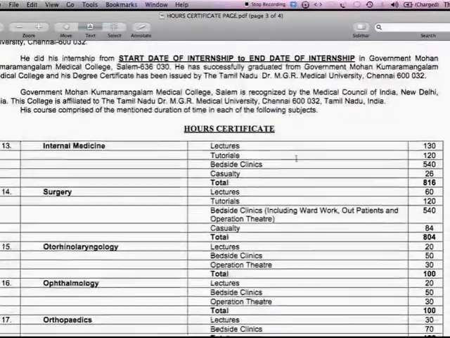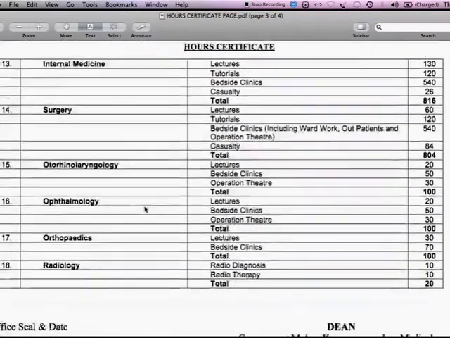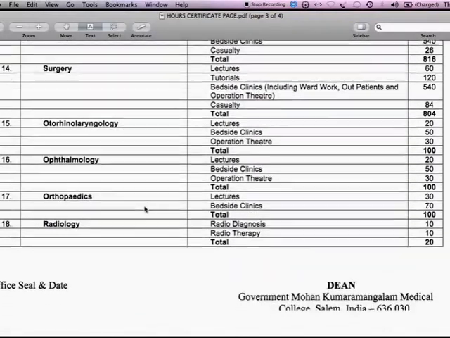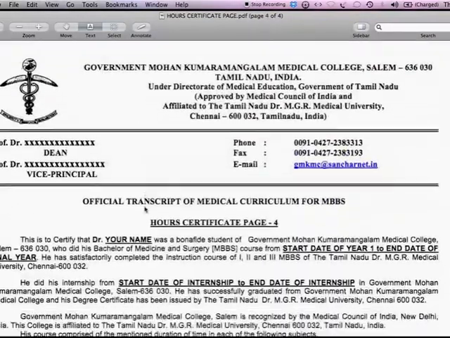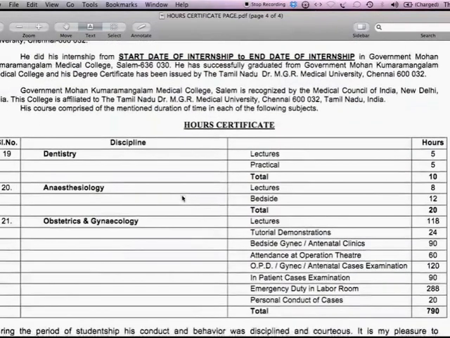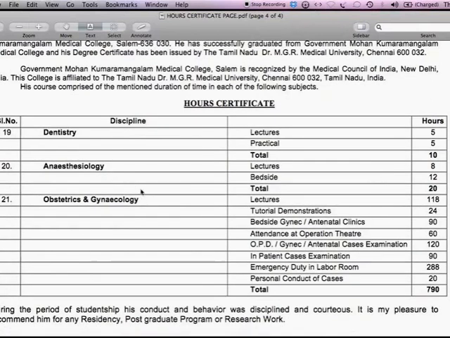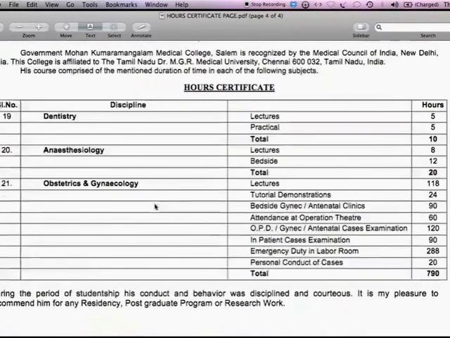And moving on to the final year subjects and the third year, like internal medicine, surgery, ENT, ophthalmology, orthopedics, radiology, dentistry. Again, you see there's only 10 hours of study, but you had to mention that because it was part of the curriculum and you did that, so you had to mention it if you did it. Anesthesiology and obstetrics and gynecology.